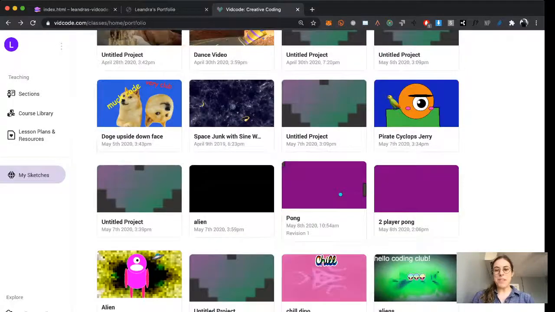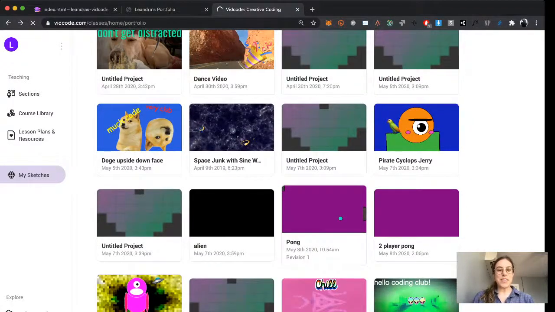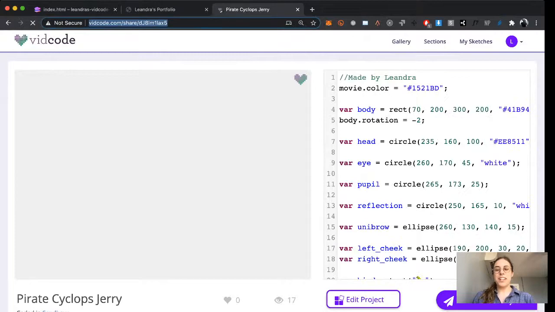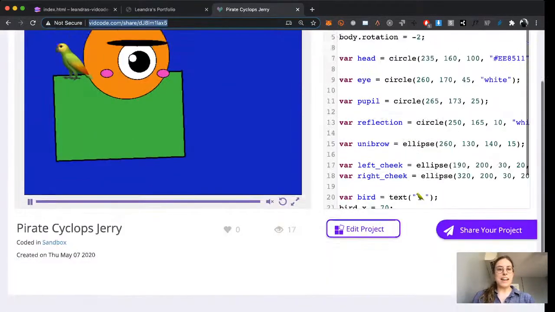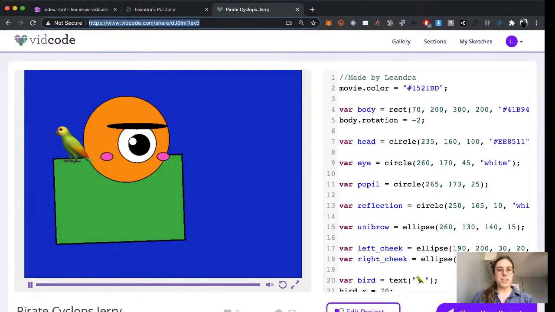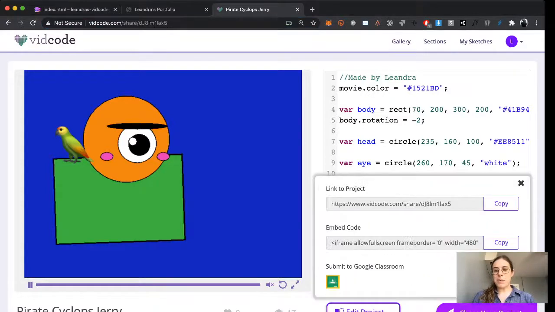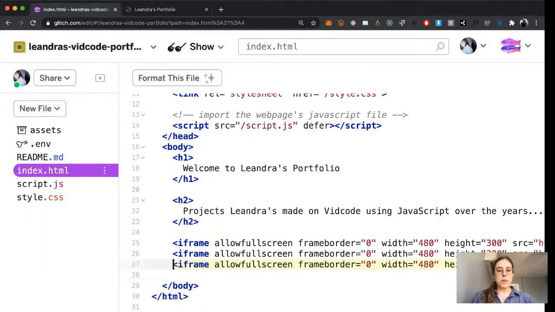Here, this one, Pirate Cyclops Jerry. I really like this one. This is another one where we did it in an early version of Coding Club, and everyone made monsters and then remixed each other's monsters. So same thing. I'm gonna press share, copy the embed code, and add it to my projects.